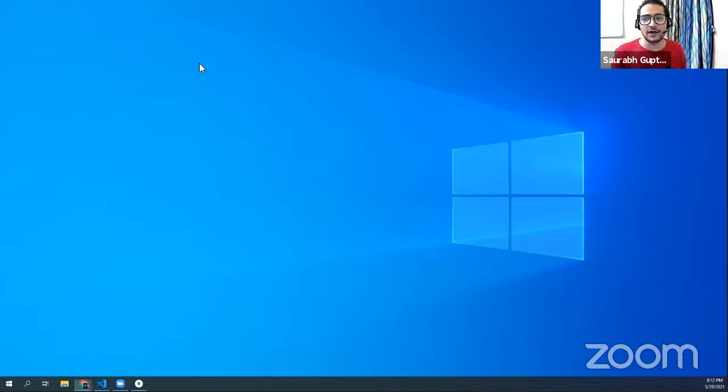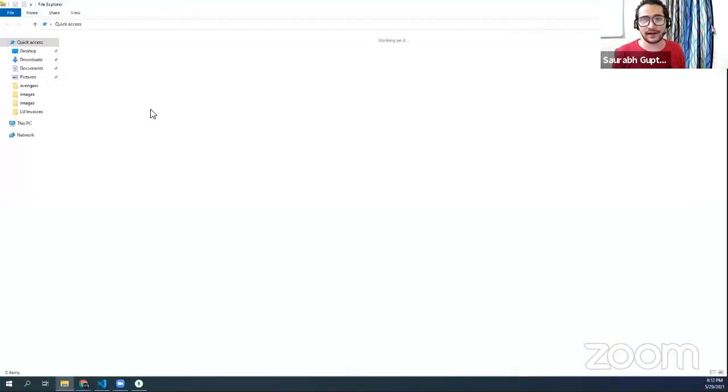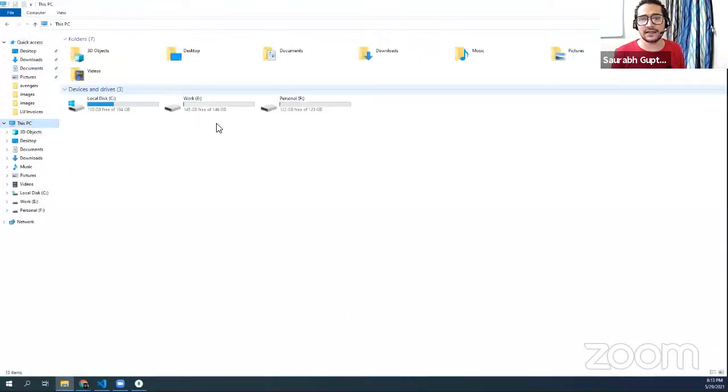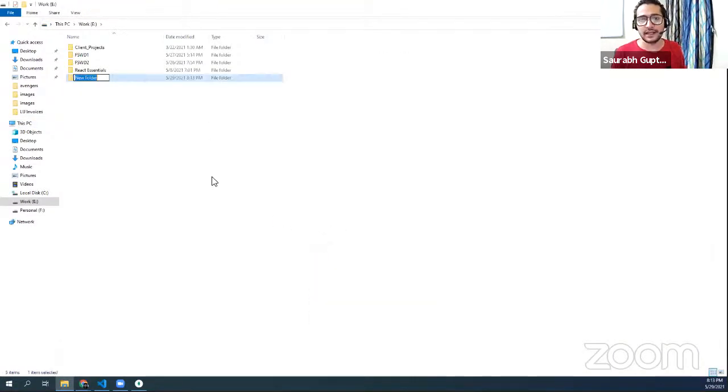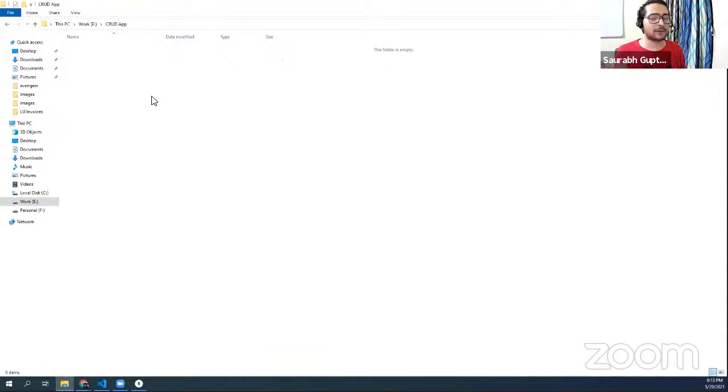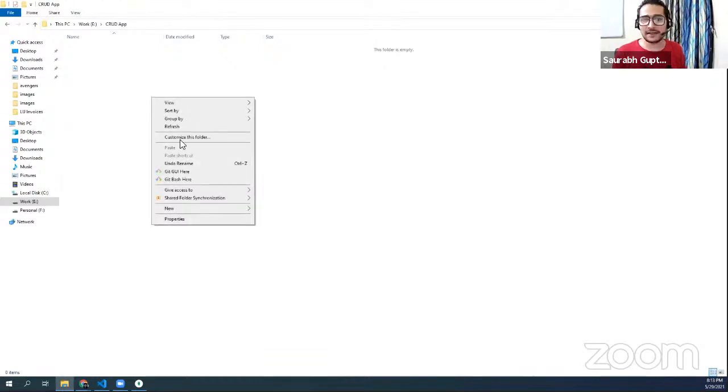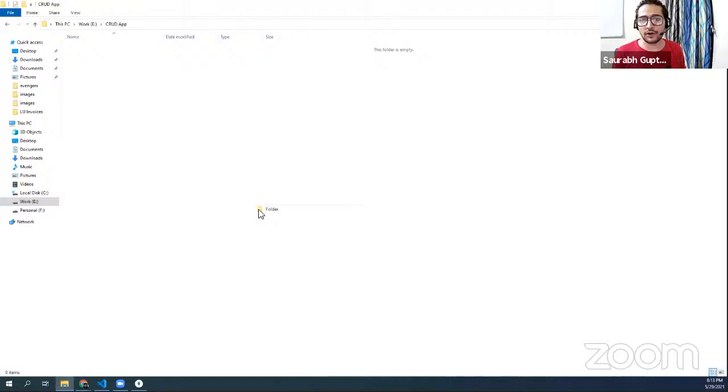Okay, cool then. So I'm going to create a folder, not on the desktop, so that I can maintain it properly. I'll go into This PC, into my work folder, and create a folder named CRUD app. Inside that, I'll keep my project. So I'll create one more folder here, a new folder, and call it CRUD backend. This is the folder which will have all the things related to my backend.